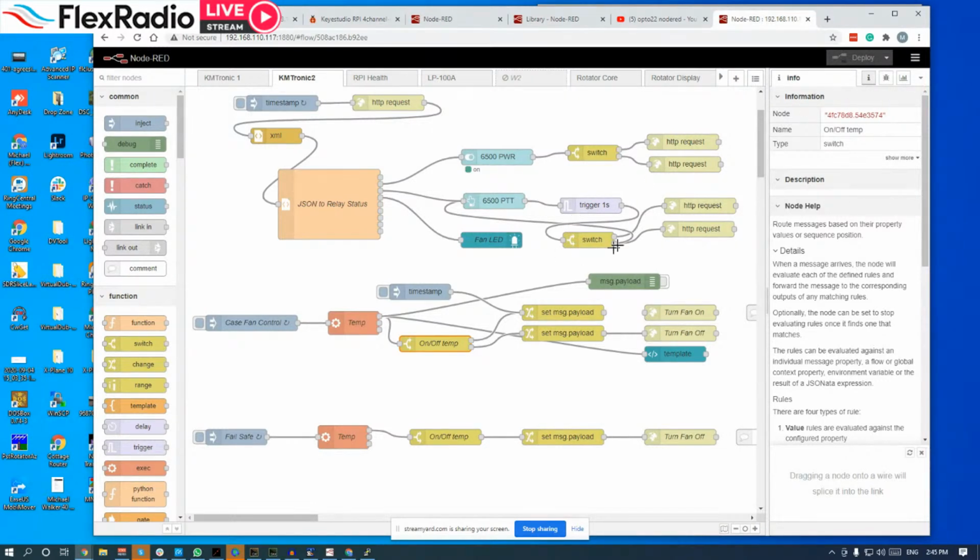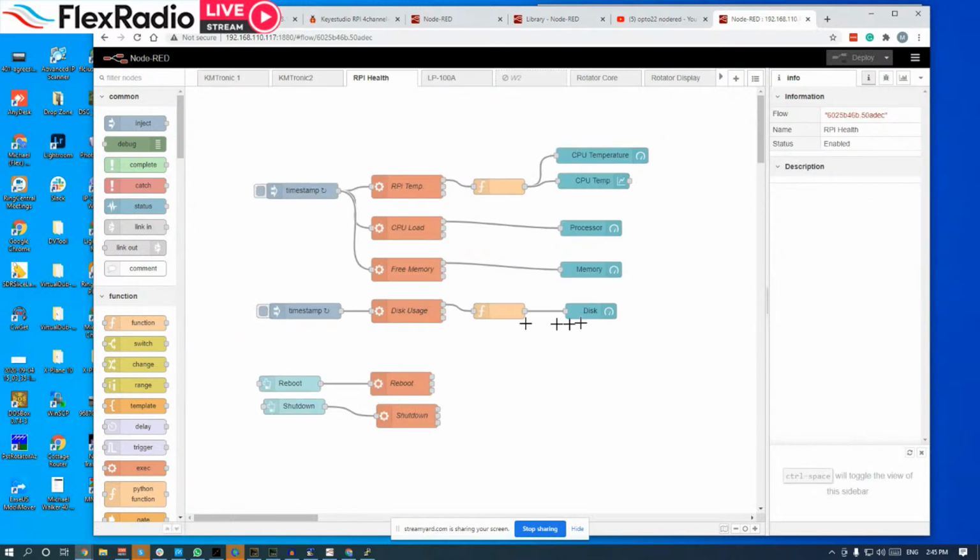this looks like a really nice control panel, but you start to end up with all these nodes. There's the health of my Raspberry Pi. I just copied that in. That came from the Node-RED library. I didn't do anything to it.